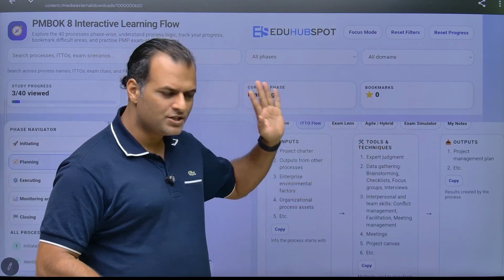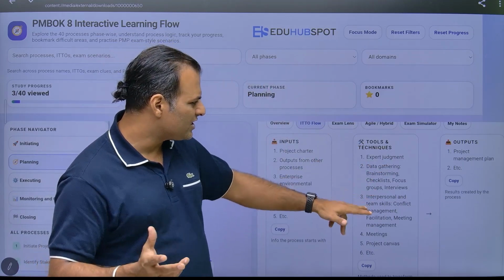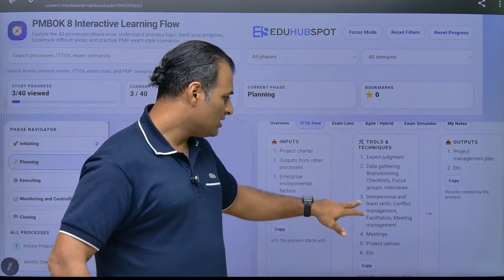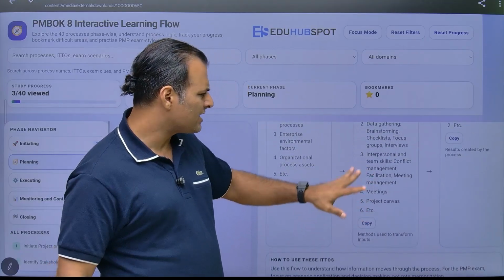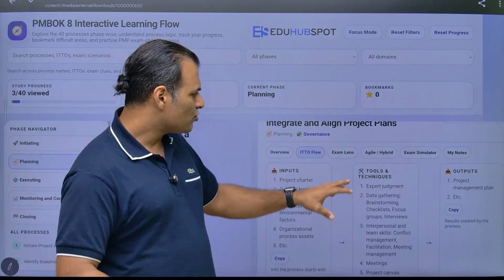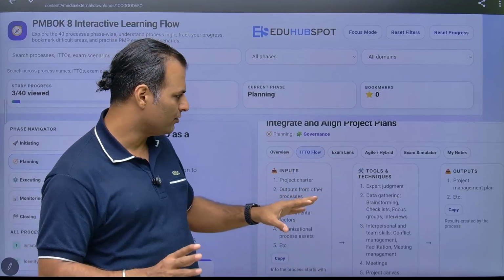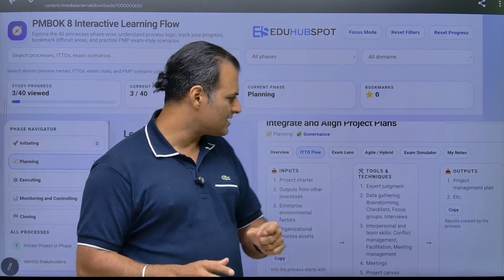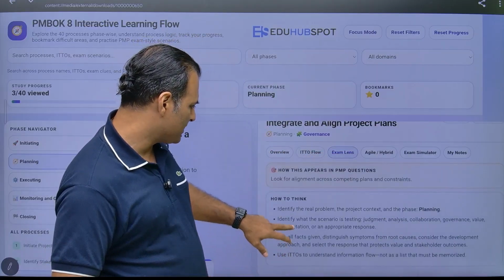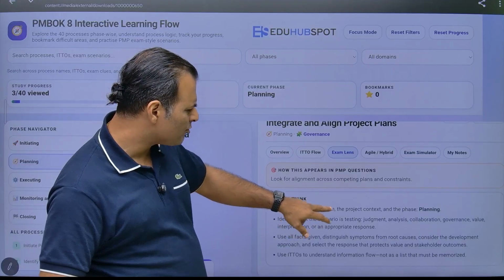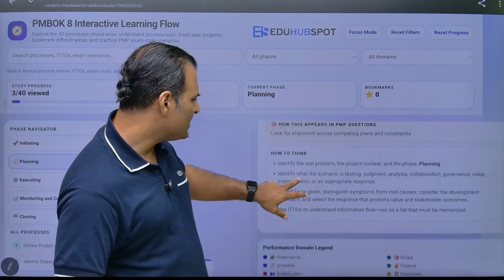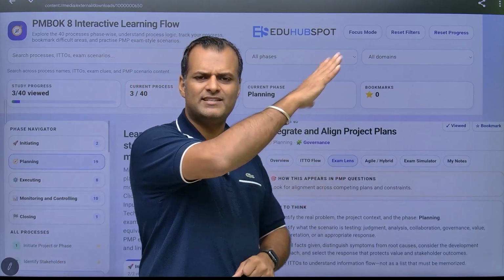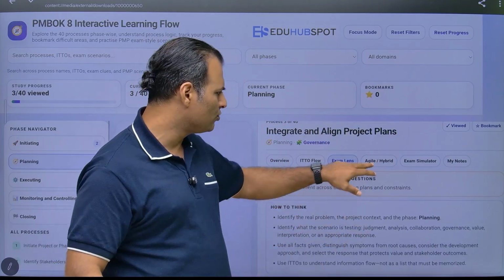Tools: you know what expert judgment is, you know what brainstorming, checklist, focus group interviews are. I've already given you the keywords in my previous videos. Interpersonal skills, conflict, meeting, project canvas, etc. So all this is already done for you. From an output perspective, you will have the project management plan as an output. From an exam perspective, identify the real problem, the context and the phase. Identify what the scenario is testing. I think we have already taken care of that. The exam lens is basically the same for the entire tool, so you don't have to go through it multiple times.